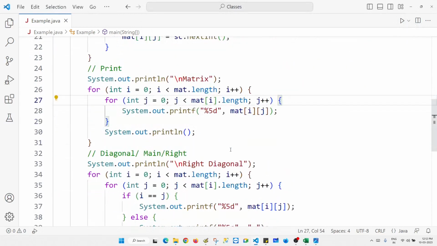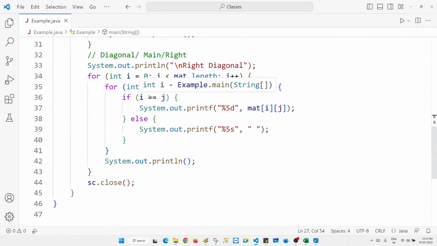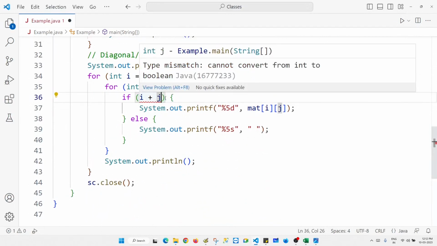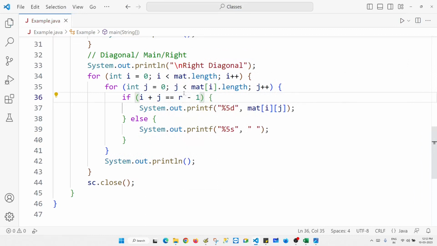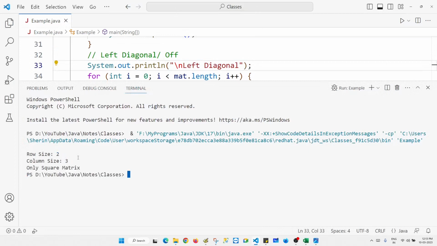Directly coming to the program, instead of this i equals j, I will replace it with i plus j double equals row minus 1. So only here I am making a difference. And this is the left diagonal, or we can say off diagonal. We will run and check the output. If you are trying to enter a different size, then the previous error message we are getting over there.